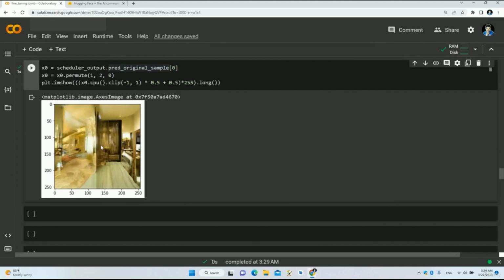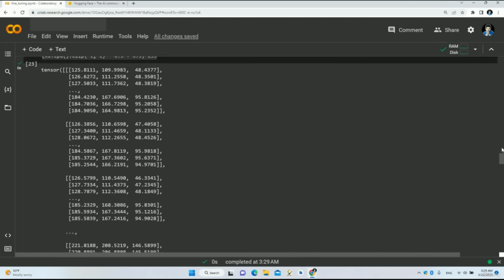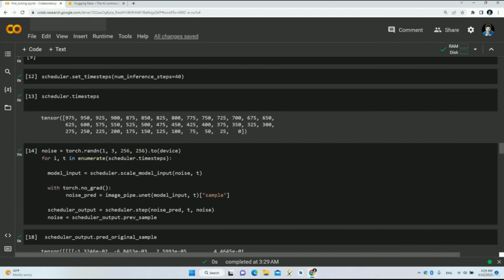Just something similar to bedroom. The quality is good with just around, I think, 40 steps.